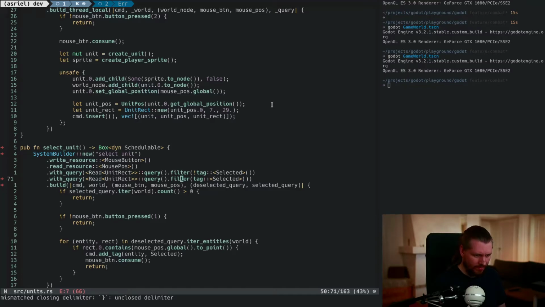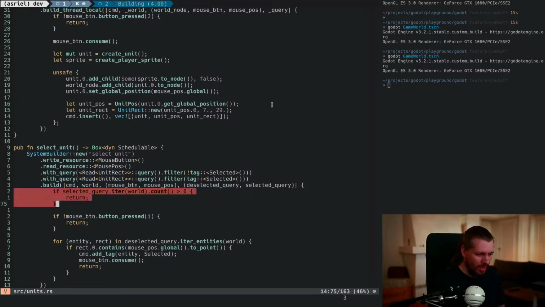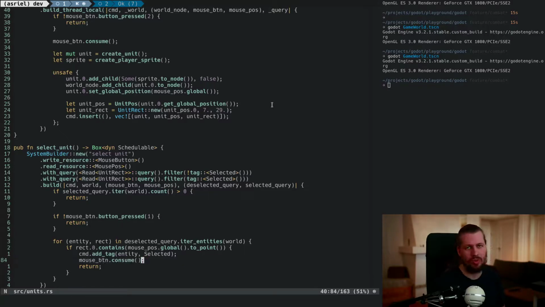Let's see, that is missing a closing bracket. And that is missing a closing bracket. There we go. Huzzah. Okay, so if we have at least one selected unit, then we're not going to do anything with this, and we certainly will not consume the input, which this will do.